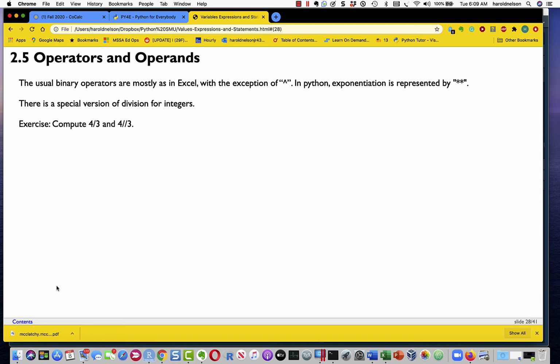Operators and operands. Read this section, and the usual binary operators are mostly as in Excel, with the exception of exponentiation. In Excel, you can say caret. In Python, exponentiation is represented by a pair of asterisks. And there's a special version of division for integers. Exercise, compute 4 divided by 3 and 4//3. So pause the video while you do that. Okay, the video is going again. You must have done the little exercise and restarted the video.